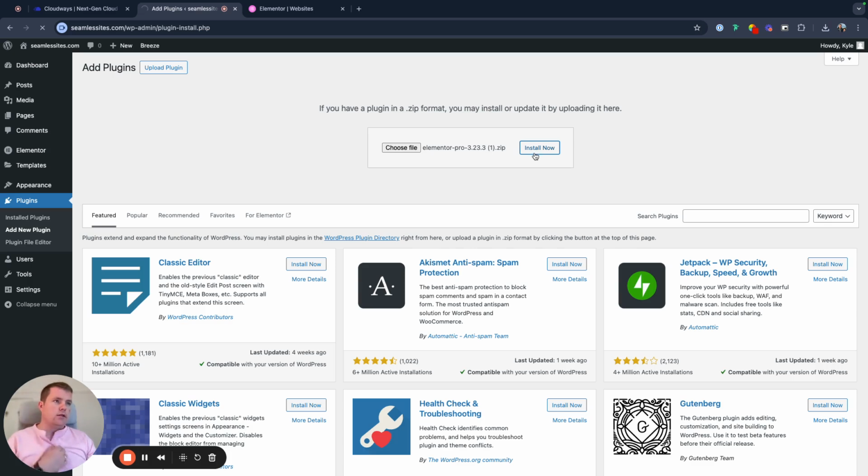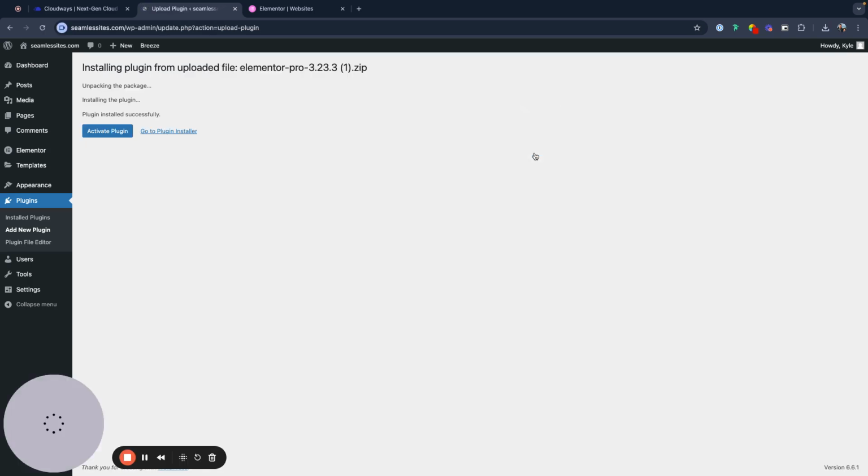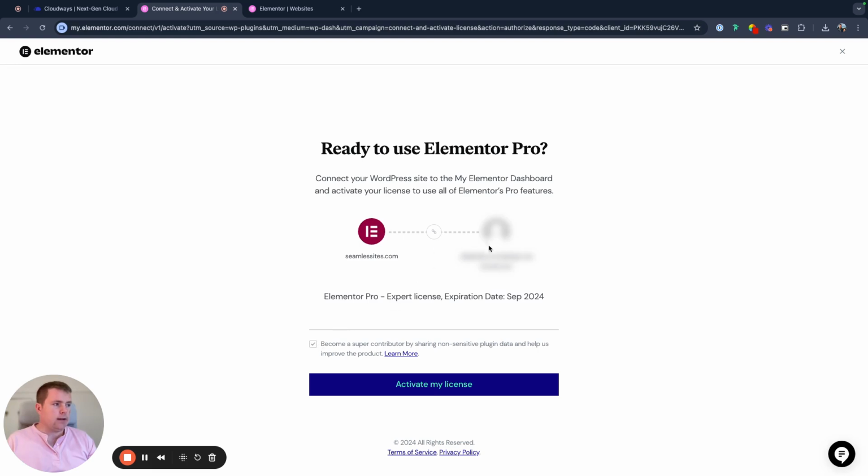And then what it'll ask us to do after this is just to log in and connect our Elementor account to the plugin. So that's something that we'll do now. And then it'll take you to this. It'll ask to connect to your account. I always untick this box.